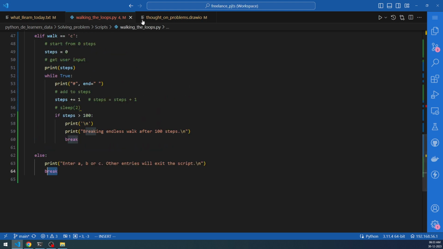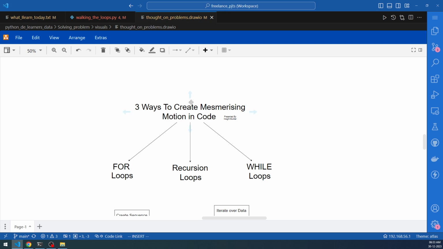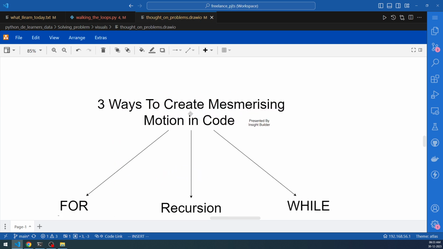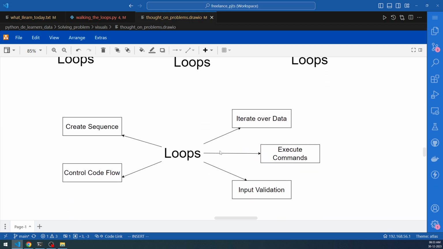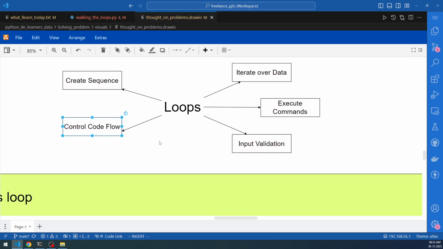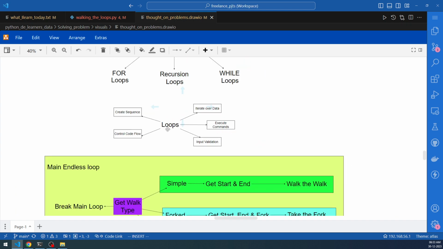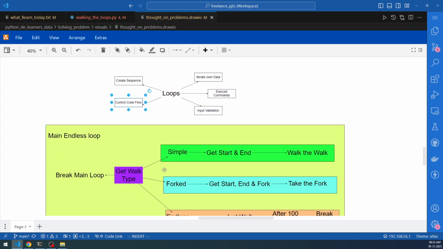So with this discussion, we have seen how to create mesmerizing motion in code using for and while loops. And we have seen how to create sequences using loops. And yeah, we have not seen how to iterate over data. We will be looking at it down the line. We have seen how to execute commands. We have seen input validation. We have seen code control flow. All these things we have seen in this particular simple video. And also we have seen how to visualize.